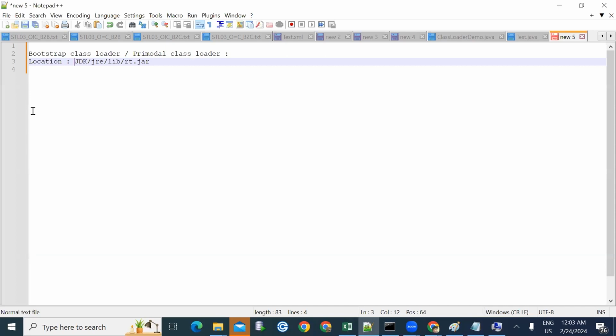Bootstrap class loader is also known as the primordial class loader. So Bootstrap class loader is basically responsible for loading core Java API classes, that is the classes present in the rt.jar. Core Java API classes as in String, StringBuffer, StringBuilder. These are examples of the core Java classes. So basically these classes are loaded by this class loader, known as the Bootstrap class loader.